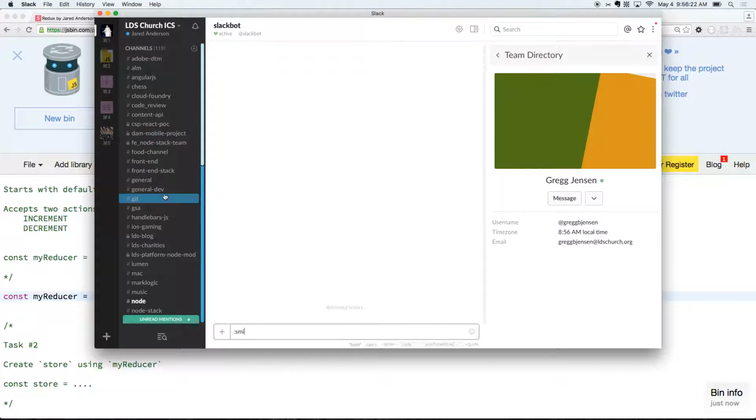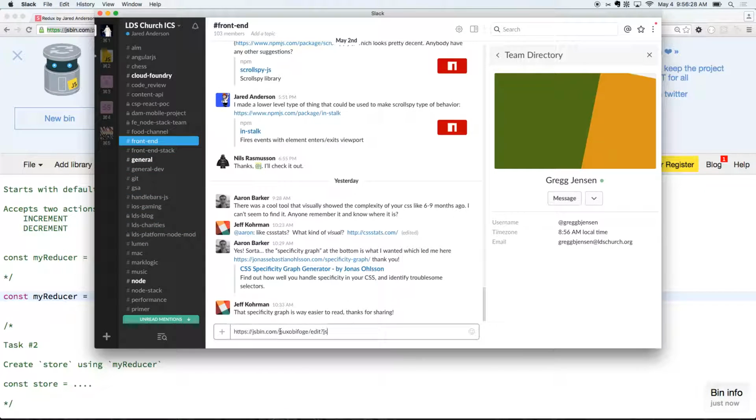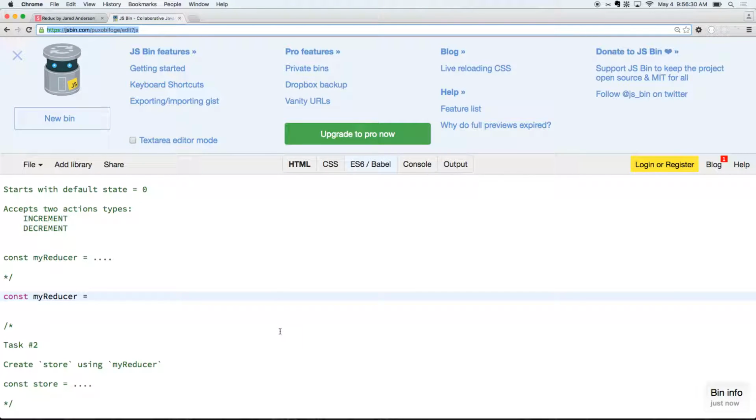I remember him. Let's see. All right. So in the front end channel on Slack, if you wanted to mess around as we go, it's there.